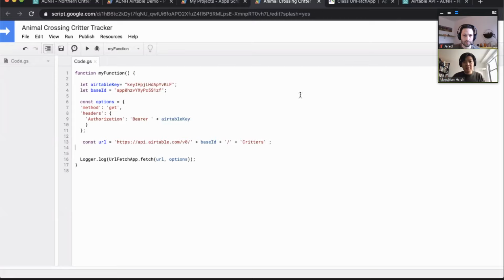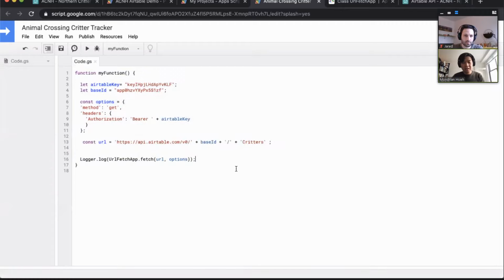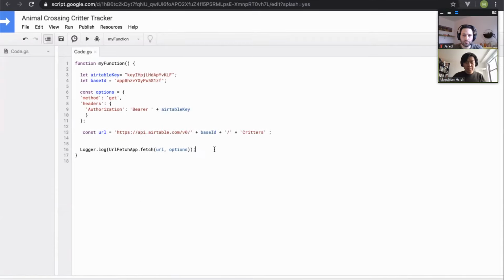And in a nutshell, that is all we're here to do: get this information flowing between Google Apps Script and the Airtable API, and that is all happening in about 10 lines of code. Super easy, authenticated, behind walls, and ready for use.